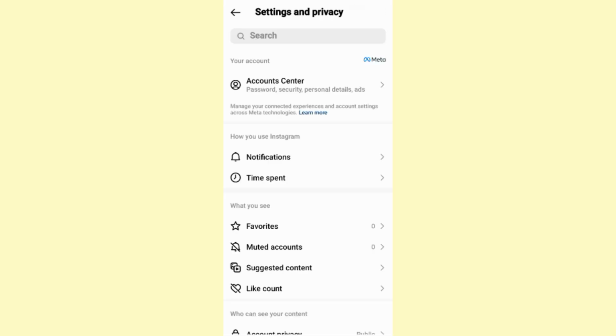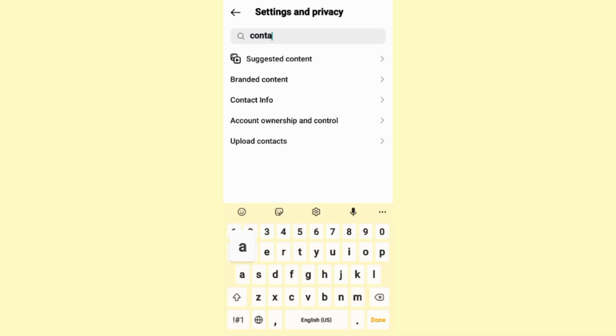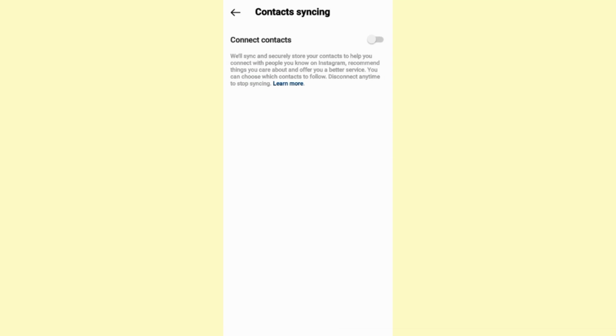You will get to this page right here. Using the search bar, search for contacts, and from there click on upload contacts. You will be redirected to this page right here, which is the contact connecting and syncing page, where you will need to turn on this connect contacts option by clicking on that toggle next to it.